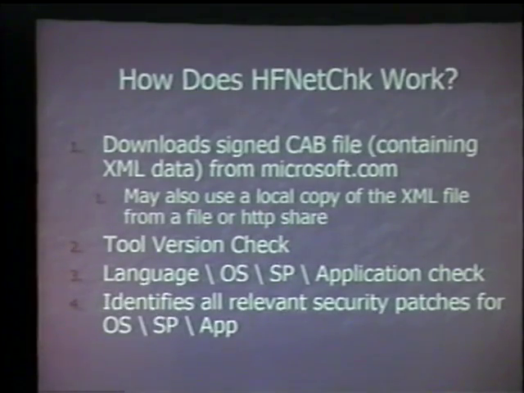Now, if you happen to be working on a disconnected system, you can download this file from one of your internet systems, put it on a floppy disk, carry it over to your disconnected system, load up the file, and you can actually use a local copy of the XML file.